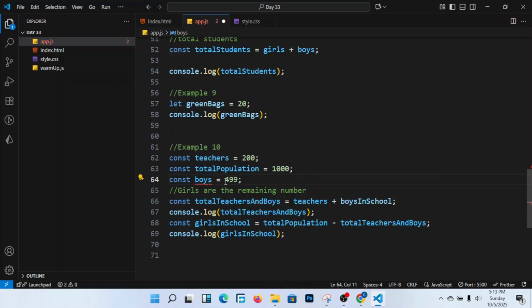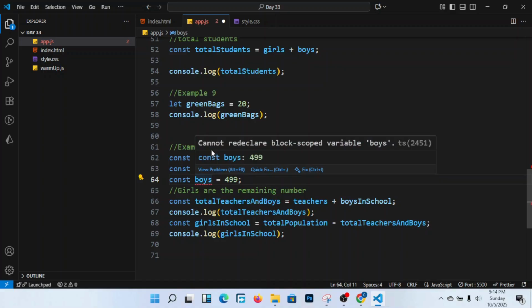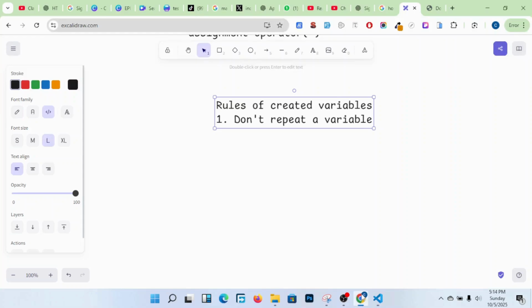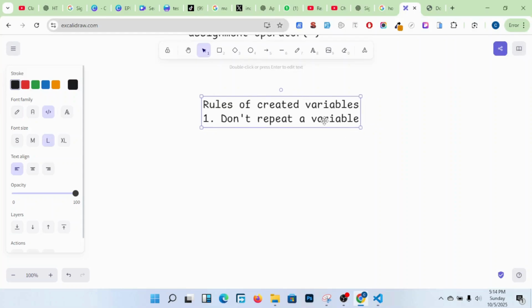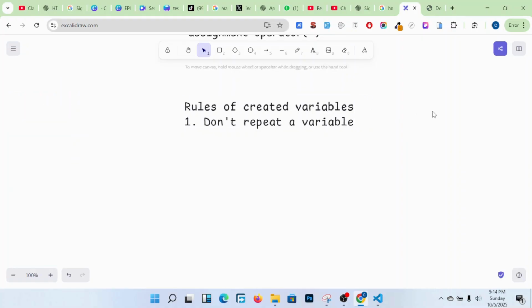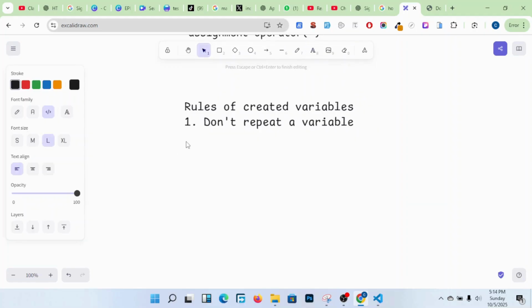Automatically error. They even tell you here, cannot redeclare block scoped variable boys. Are you seeing it? Once you declare a variable, don't repeat it. These are some of the rules we have to follow. So rule number two is snake casing.